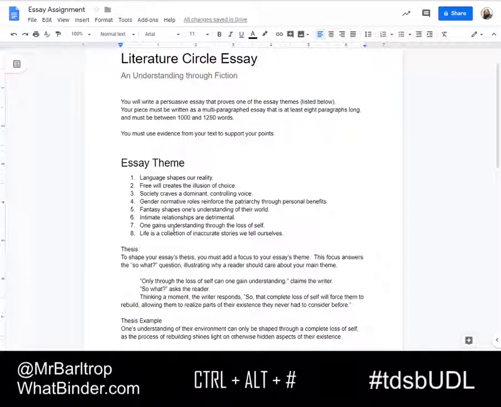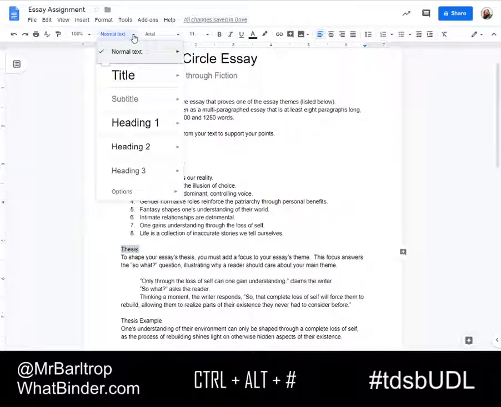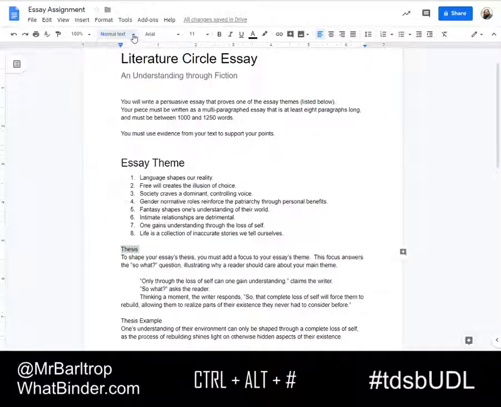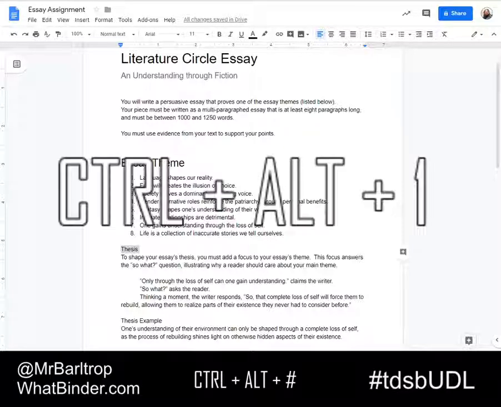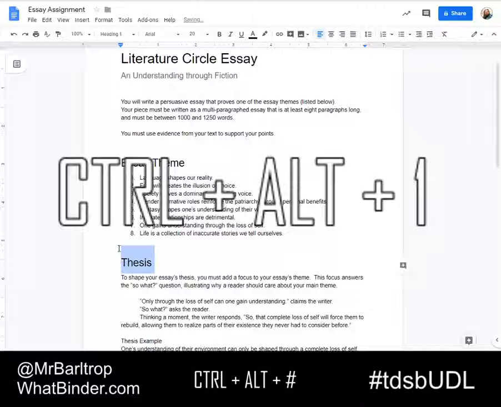We'll see that there's something about a thesis here. We probably want to make that stand out. Yes, we could go up here, but wouldn't that take a lot of time every time we want to change it? Wouldn't it be nice if there was a hotkey? Well, I can let you know that there is. We are going to use Control plus Alt plus 1. By highlighting the text we want and pushing those buttons, it automatically puts it into that heading.